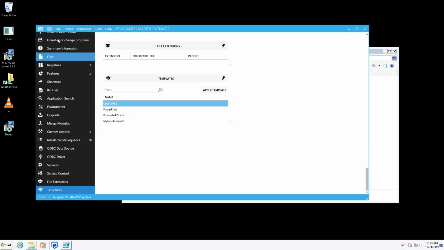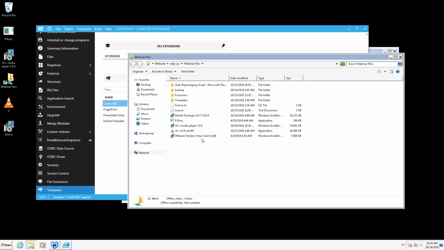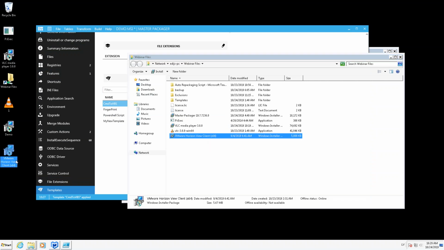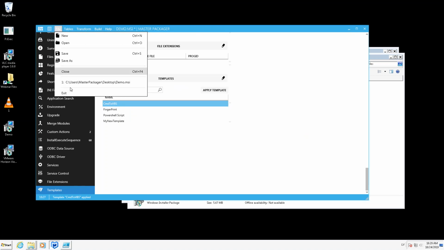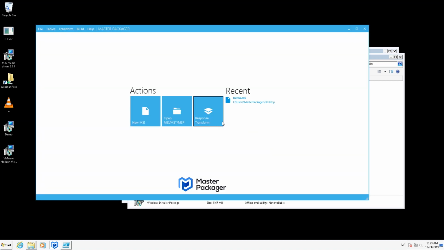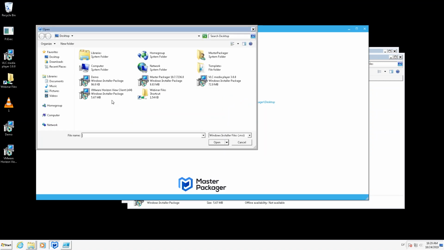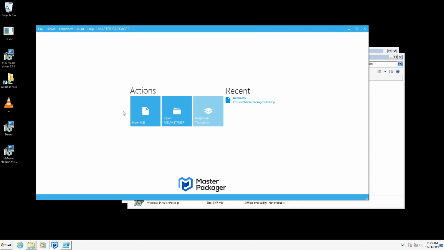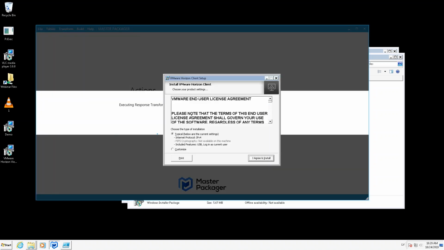So let's go to the response transform demo. So I have a VMware Horizon View client MSI here, and let's close this. So, and let's select the response answer. So let's select VMware Horizon View client. So what does the response transform feature do? It launches the MSI, but it actually does not install anything. It allows you to customize the installation, select the settings that you want.